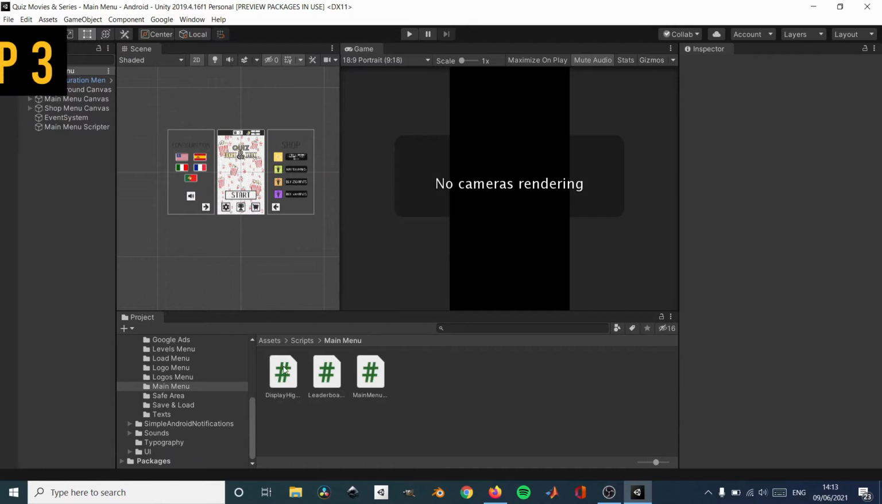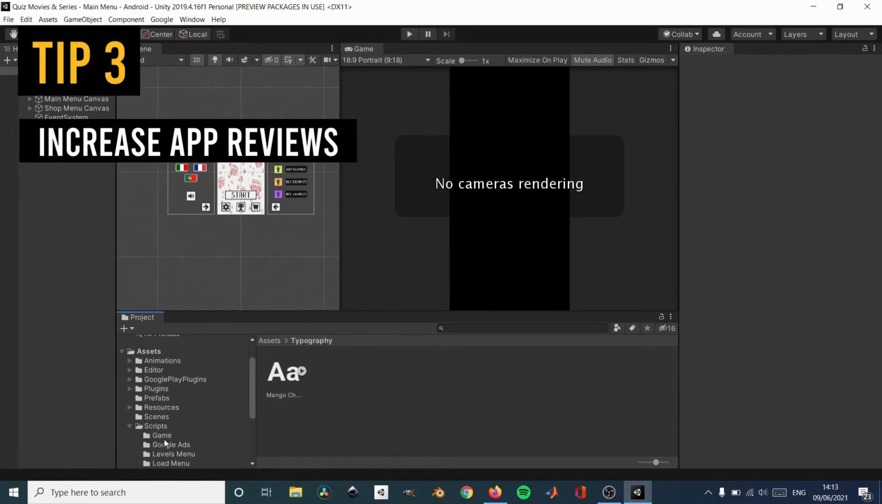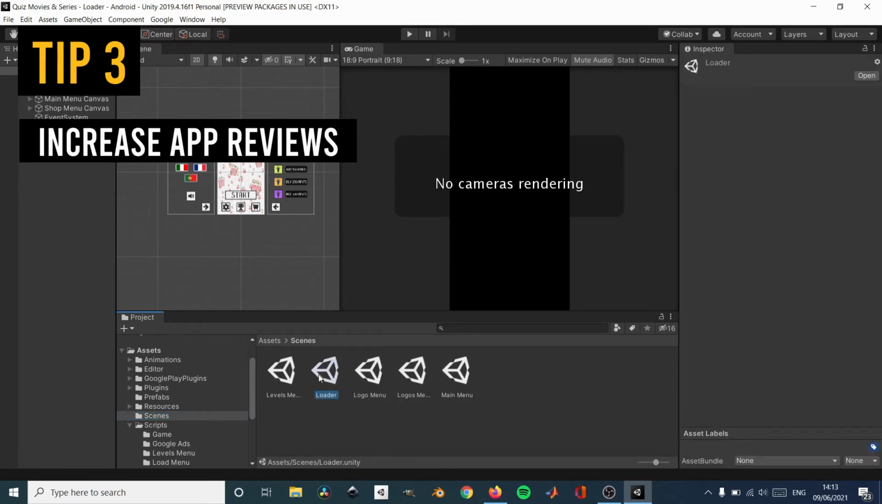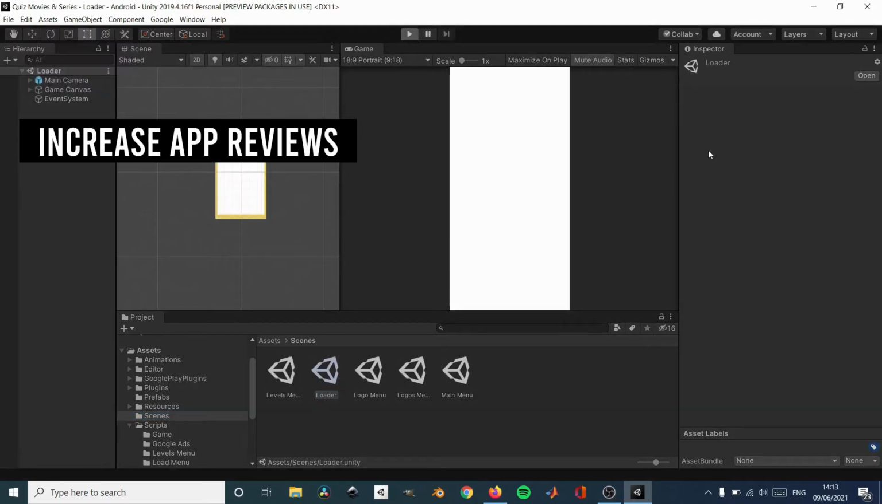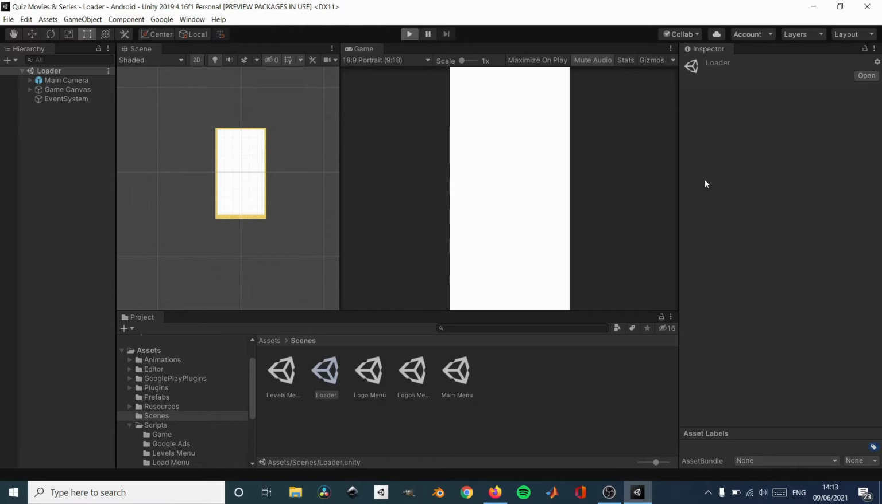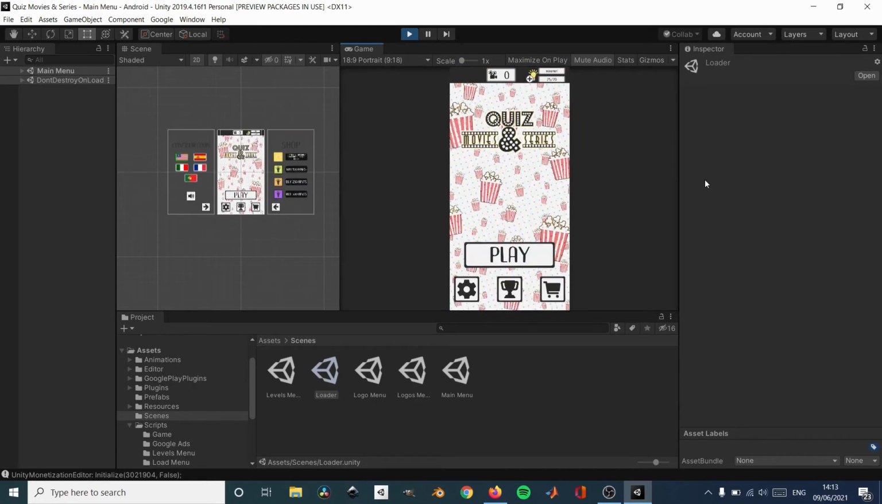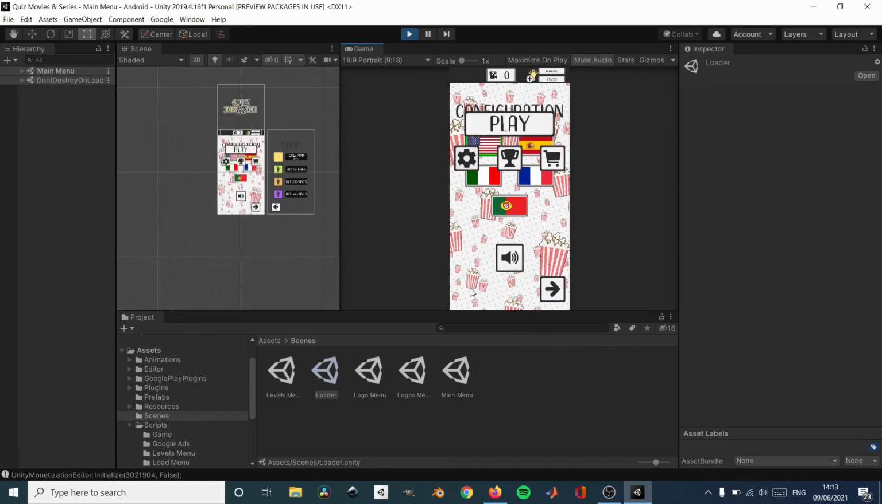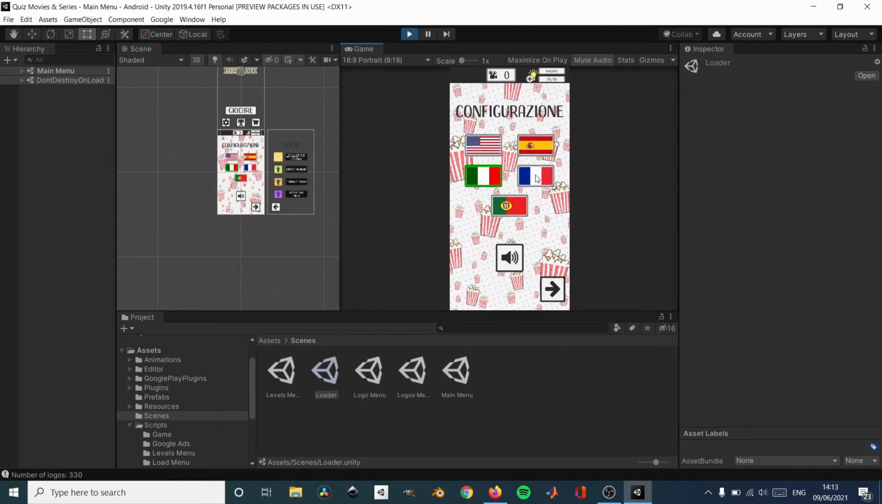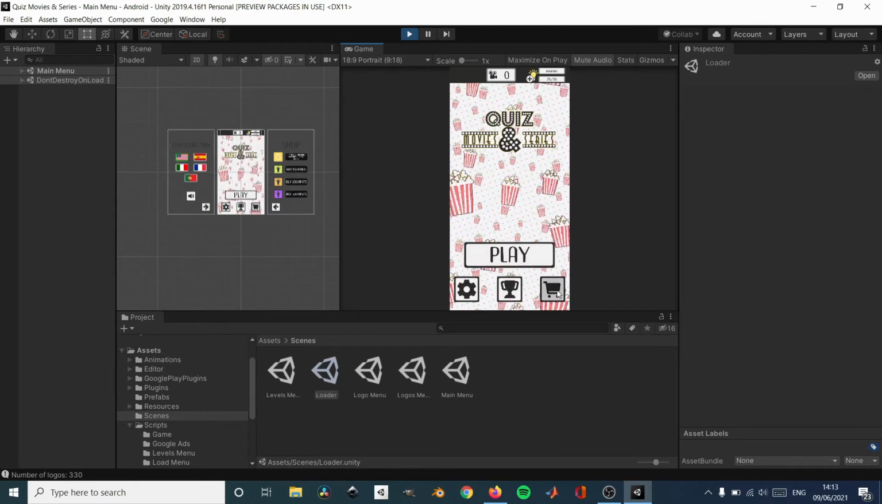The third tip is increasing the game reviews. This is obvious: having a very good average review will make users download your app. But not only is having a good review good, also having a lot of written reviews. Why? Because the algorithm of the Google Play Store also uses the keywords in your reviews to rank your app for certain keywords. So you have to incentivize your users to review your app or game. I always give a reward to my users when they review my game.